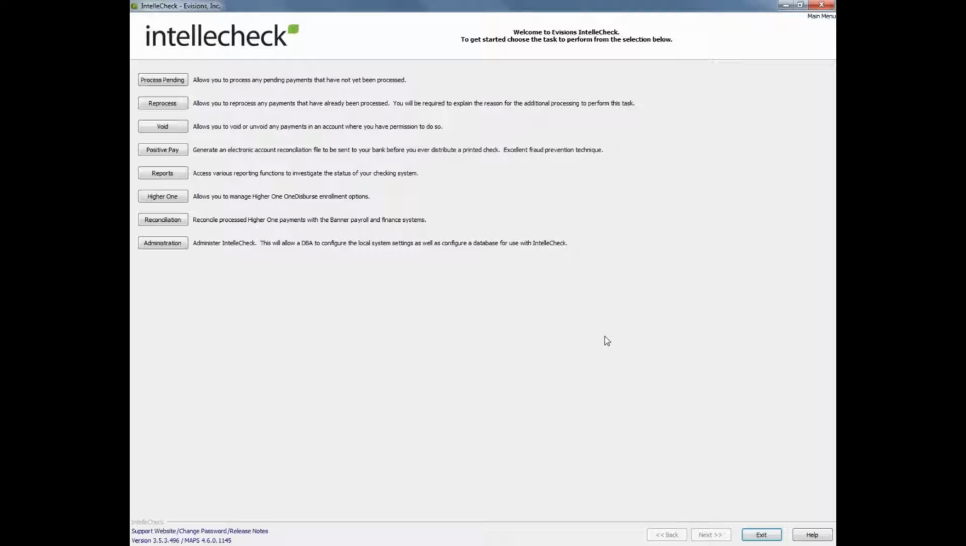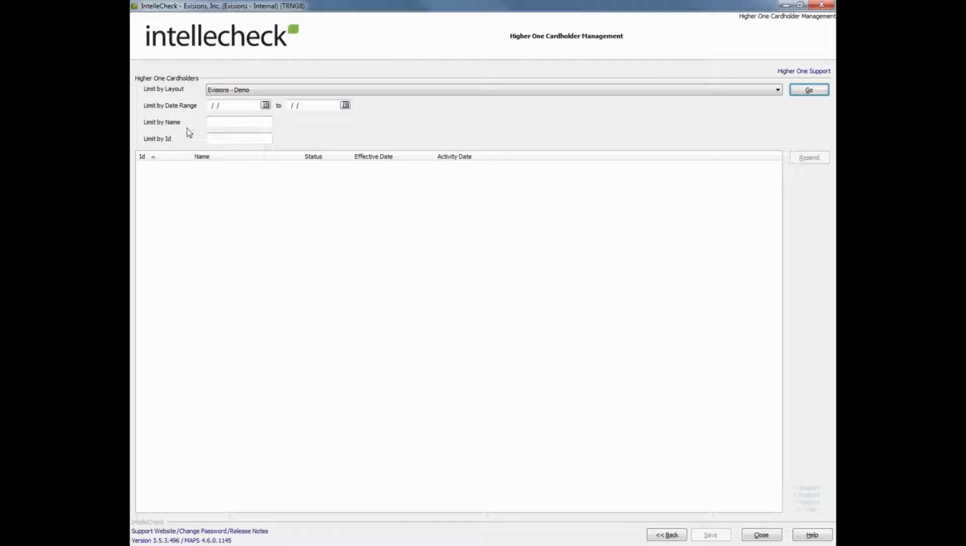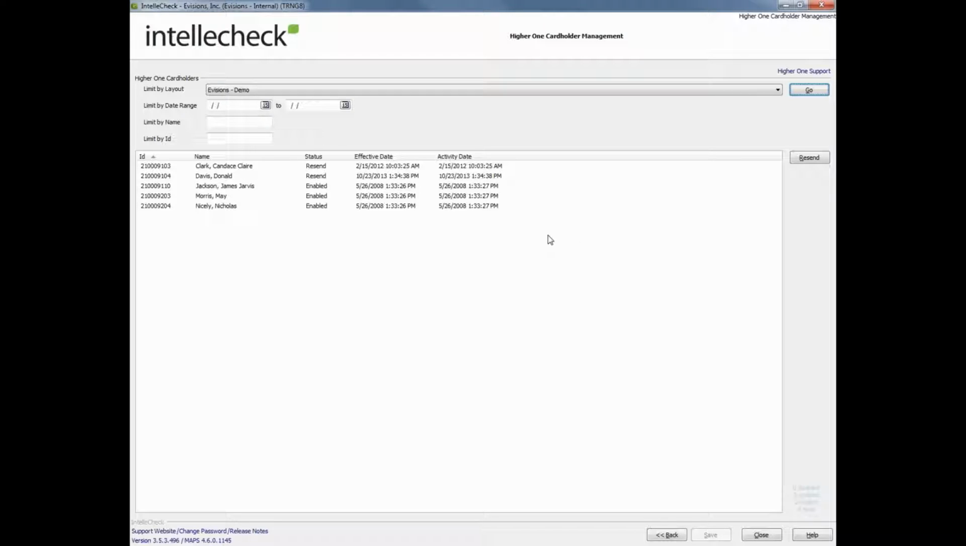The Hire One menu allows us to manage cardholders. Click the Hire button and log in using your credentials. We can narrow the results by specifying a date range, name, or ID type. I'm going to accept the defaults and return all cardholders. All cardholders are now displayed below. Only those with an enabled status will have payments processed by Hire One. To resend a card, select a user with an enabled status and click the Resend button.